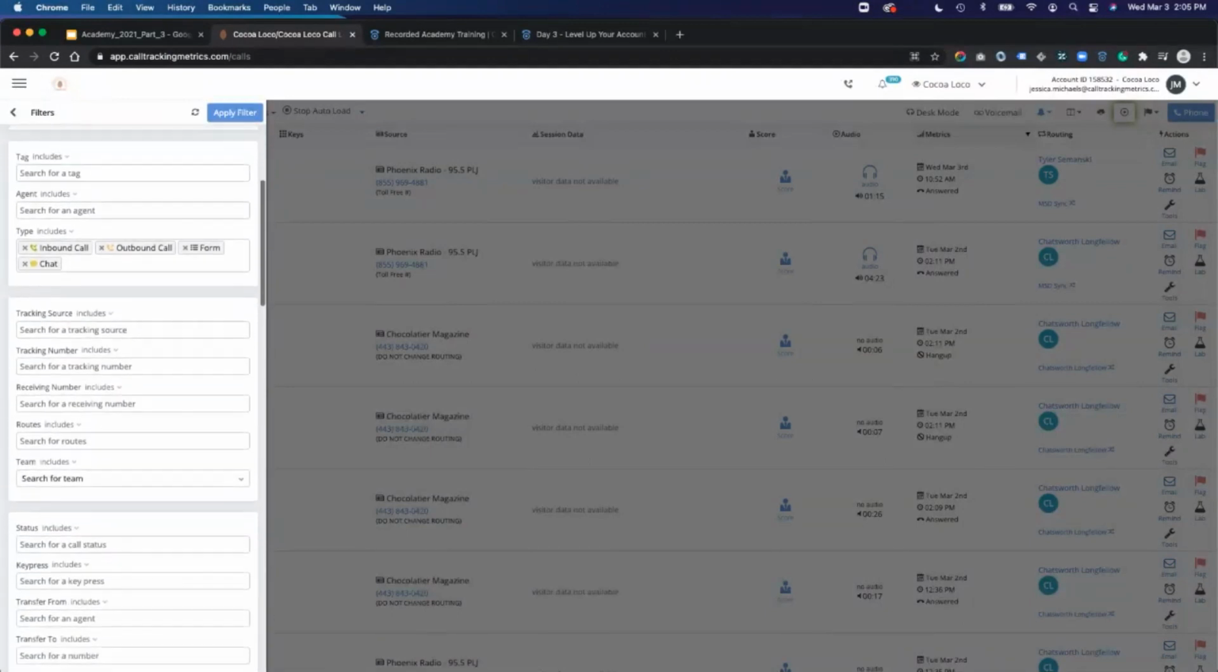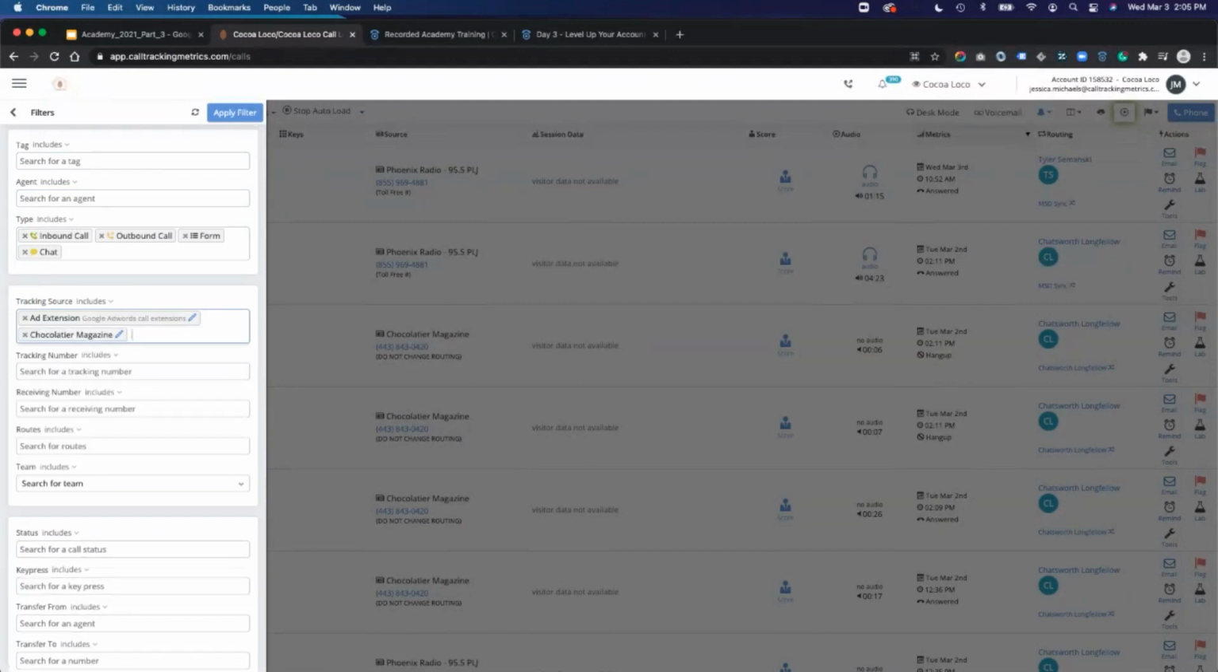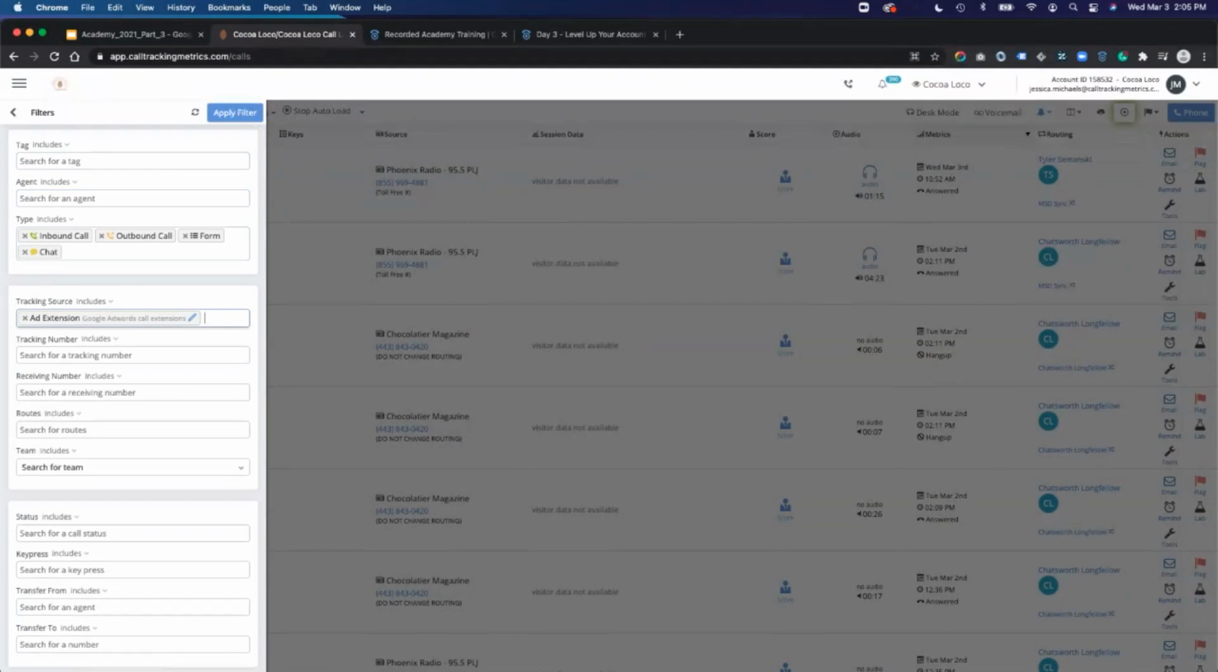You can filter by pretty much any dimension we have inside of the activity logs. So it could be by tag, by specific agent. You can filter by activity type for tracking source. You can add multiple items here as well, so it doesn't have to just be one. And something else to note is that we have different options here as well. So it could be include, exclude, is set, isn't set. So a few different options.